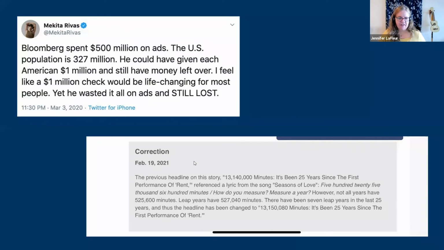This was a correction that I just thought was a little funny. There was an attempt at being very clever to nod at the history of a Broadway play that contains the words 525,600 minutes, and they multiplied that by 25 years, but they forgot to consider leap years. So the number was actually off because of leap years.